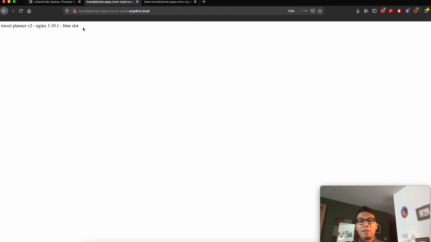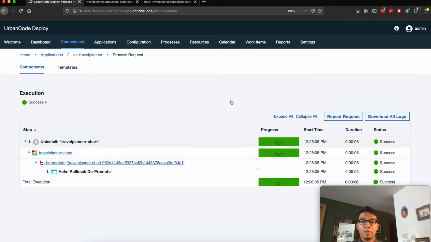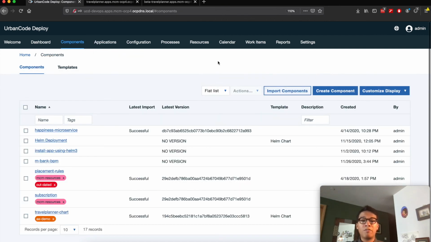So I hope this summarizes how you can do a blue-green deployment using UrbanCode Deploy. Again, guys, I have skipped a lot of information in this video. So what I recommend is to check my GitHub repository, where you will be able to download the template and also import it into your UrbanCode Deploy environment so that you can modify it, tweak it, and have your own blue-green deployment automation practice.